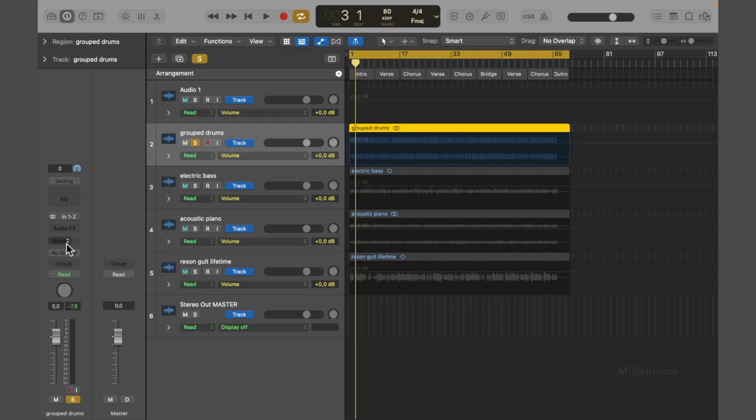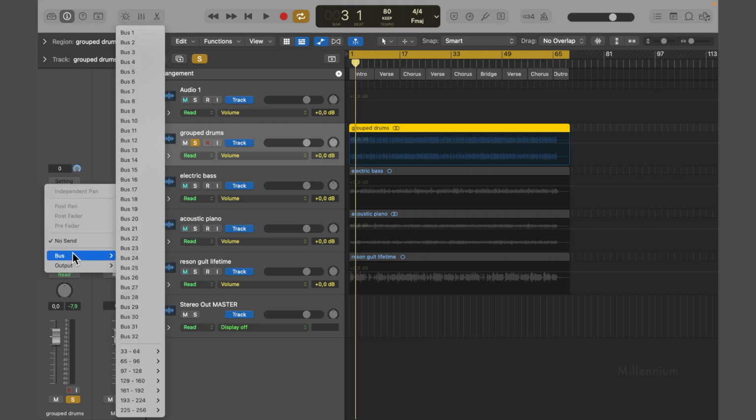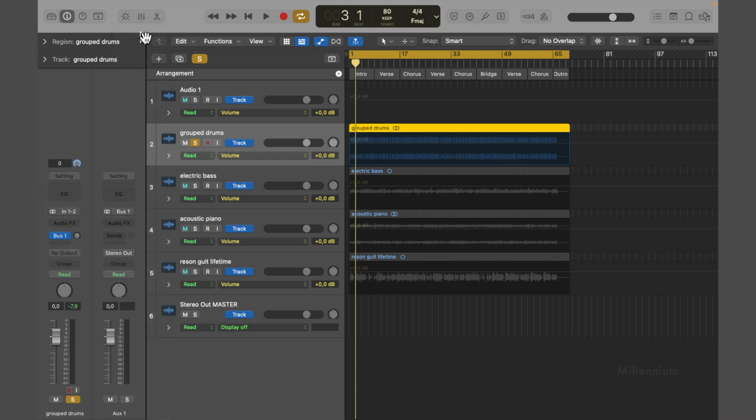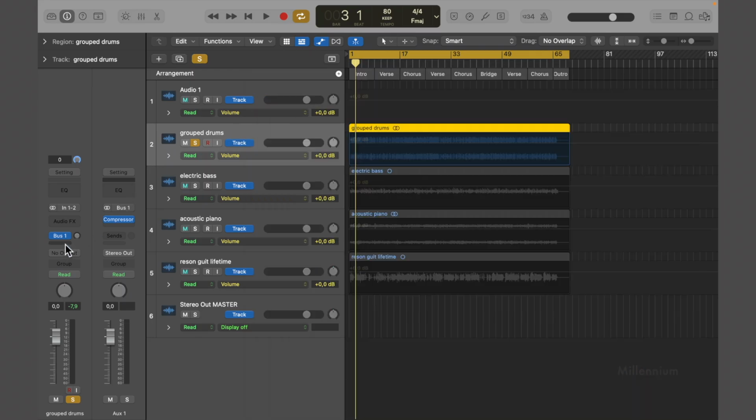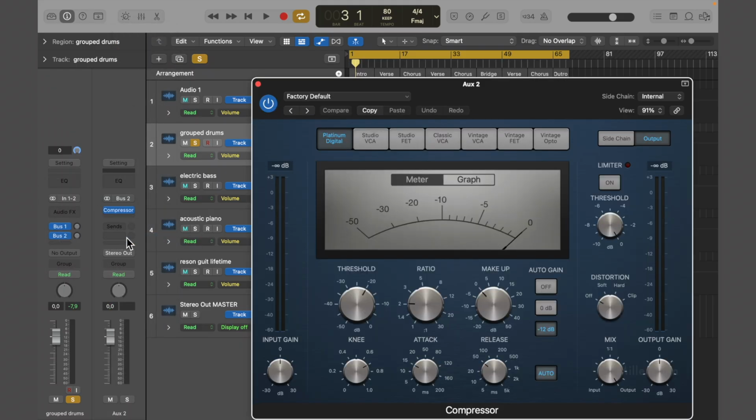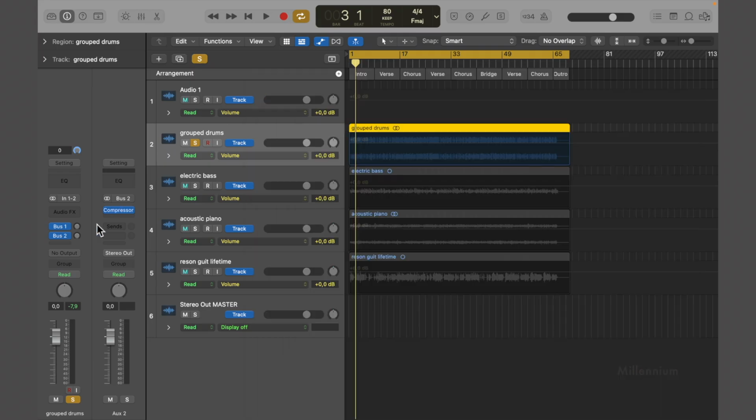I want that. To control the sound when you're mixing, you have to close the exit and then you open a bus. I'm going to open, for example, bus number 1. And I'm going to put in that bus number 1 a compressor. And I'm also going to open bus number 2. And I'm going to put in that bus number 2 also a compressor. If I press play, you don't hear anything at all yet. Why? Because I added the bus, but I still have to open the door of that bus.